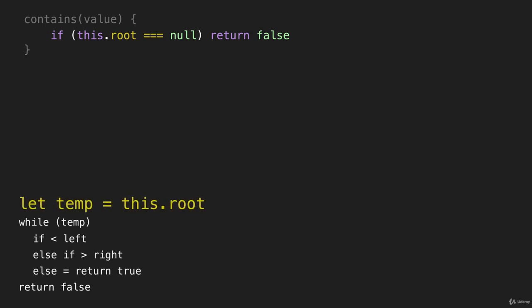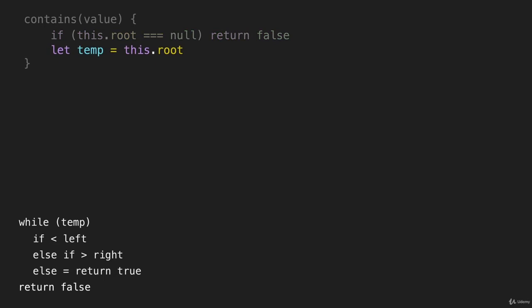We'll take that off of our list. Then we'll say let temp equal this dot root. We can actually just move that up because that's how the code would be written. Likewise, while temp, we can just move that up because that's how you would write your while statement. We will need the curly braces here, so I'll bring those in.